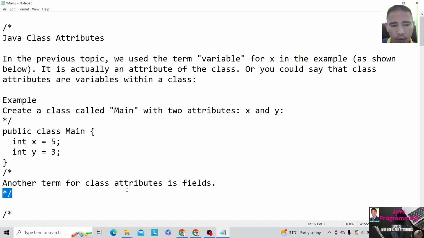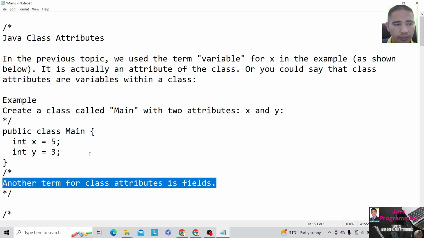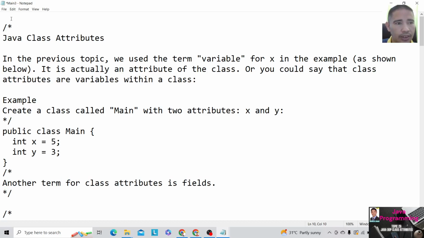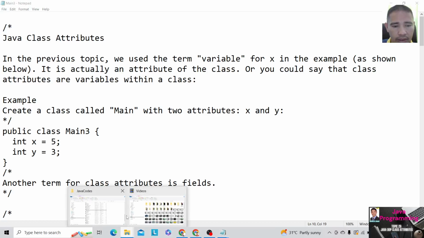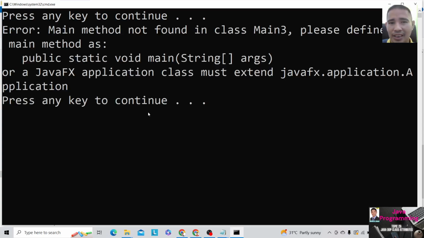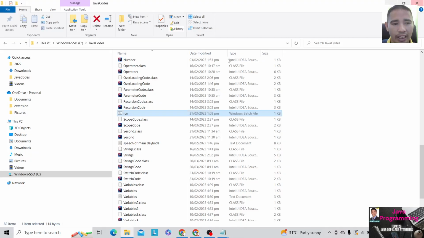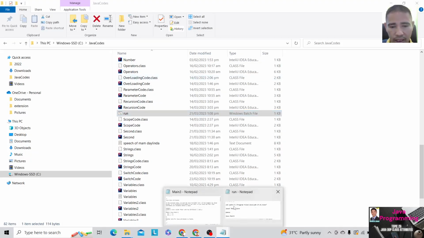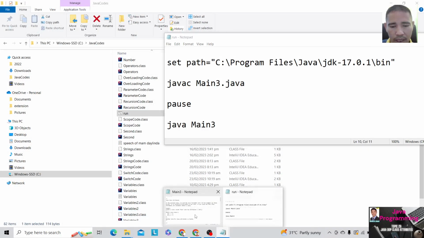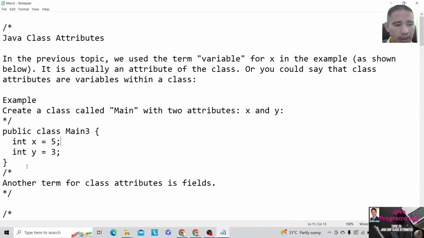Another term for class attributes is fields. So let's try to run this program. This is main3. Let's try to save this and run. And there's an error: main method in main3, please define main method. That's an error, but this is because we already created a main3 here.